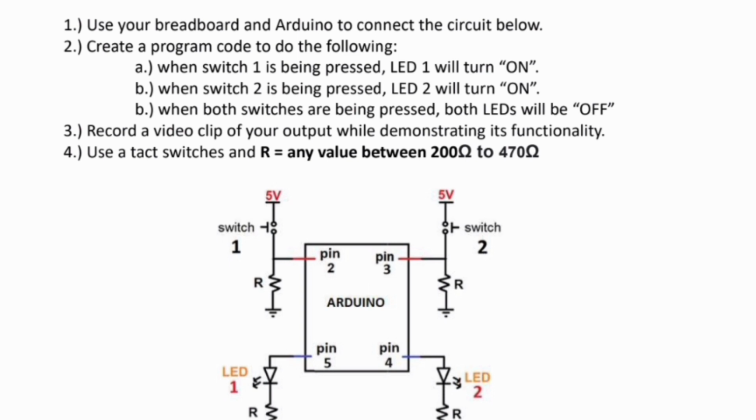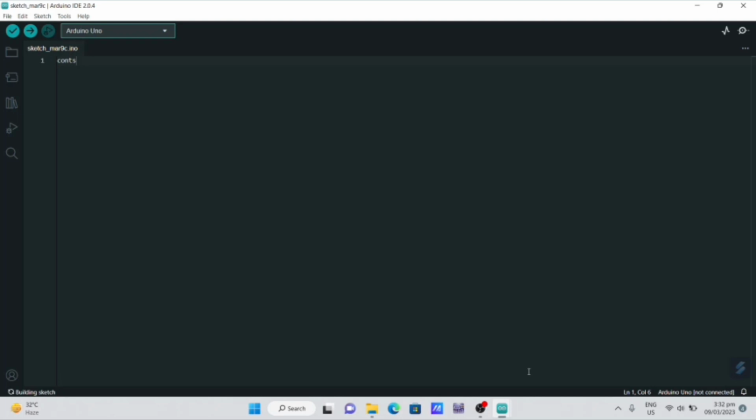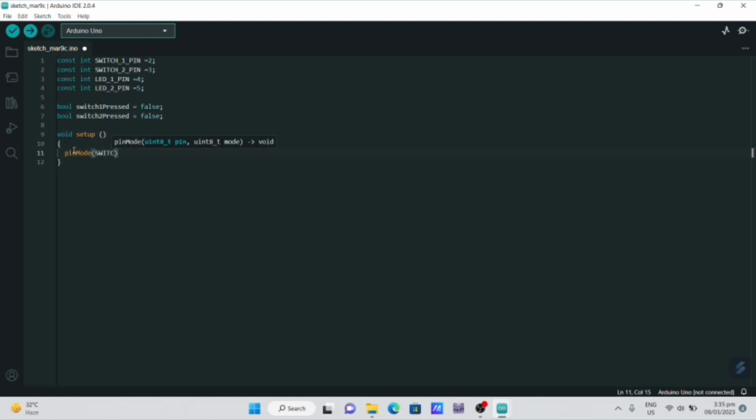In this exercise, we need to create a code that will be satisfied if our input 2 is being read and our output 5 will be high, while making our output 4 low. Next, when the input 3 is being read, the output 4 will be high and the output 5 will be low. While input 2 and input 3 are being read simultaneously, the outputs 4 and 5 will become low.